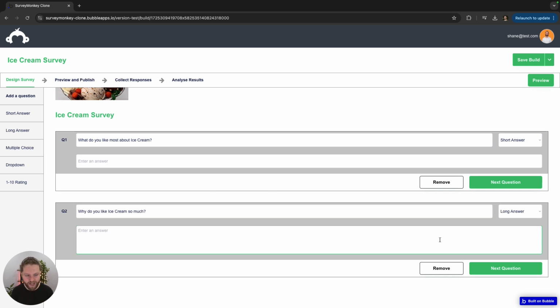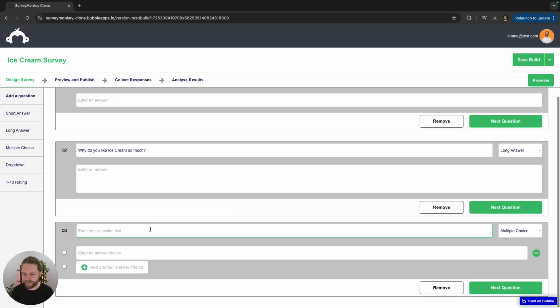This will allow our respondents to give a bit of an extended response or a long answer to this question. We can then add another question, but here let's add it from the left of our page. Let's add a multiple choice question. Let's here ask our respondents, which flavor of ice cream do you like?